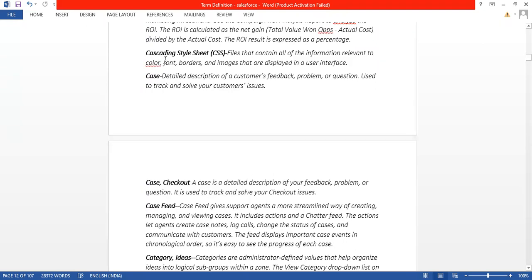Cascading style sheet, a CSS file that contains all of the information relevant to the colors, fonts, borders, and images that are displayed in the user's interface. Case details: descriptions of the customer's feedback, problem, or question, used to track and solve the customer issue.